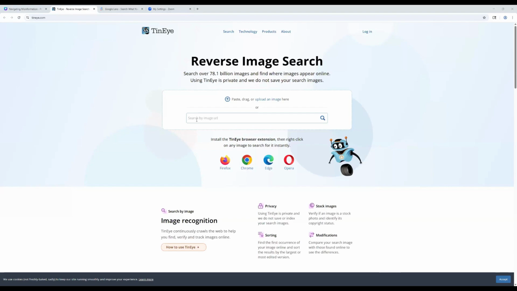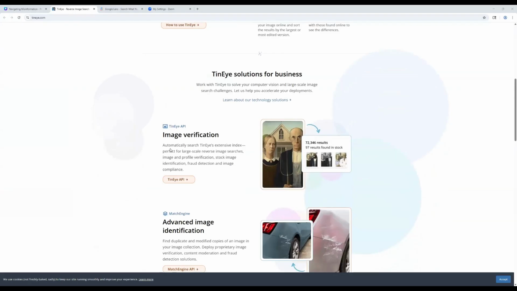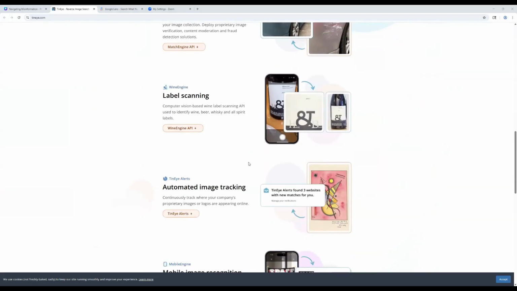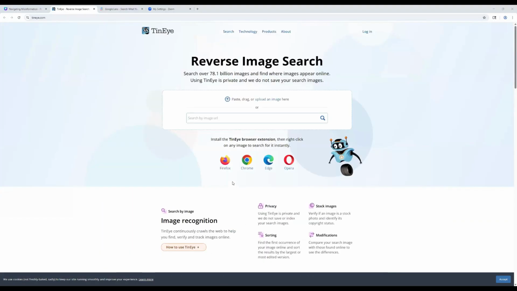Yeah, so with TinEye, you can search by the URL, or you can paste, drag, or upload an image here. And what this does is it gives you information about where the image was found. It does image verification. You can scan labels. They do a bunch of things. So when you're looking at photos, it gives you a little bit more information. So I wanted to share these resources.